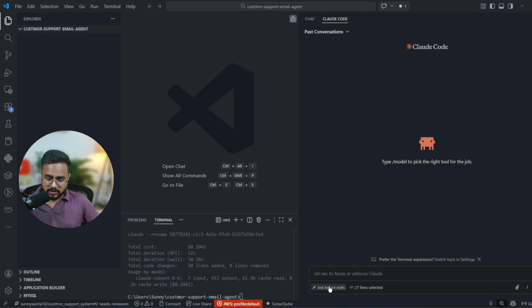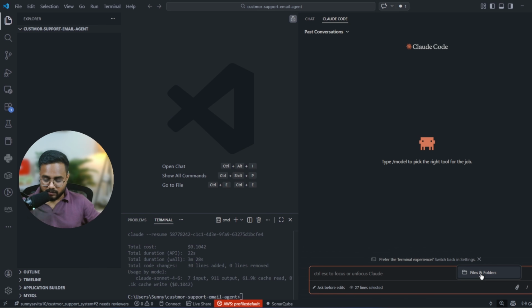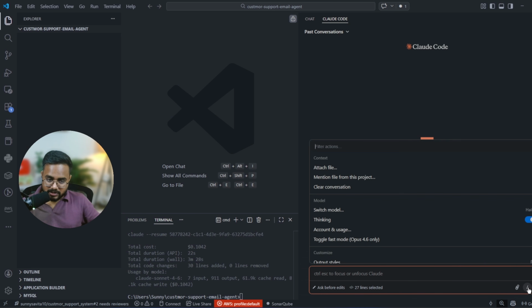Apart from this, you can see the different options: ask before edit, then edit automatically, then plan mode. Now here, guys, you will select your file, whichever file you want to work on, so that Claude Code can take its context. Then here is one of the options: you can select a file and folder, meaning you can add that file and folder as context. That file and folder will be visible, and Claude will use it as context. Then you can attach a file, the same one, file and folder, then mention a file from this project. You can mention the direct file from this project.